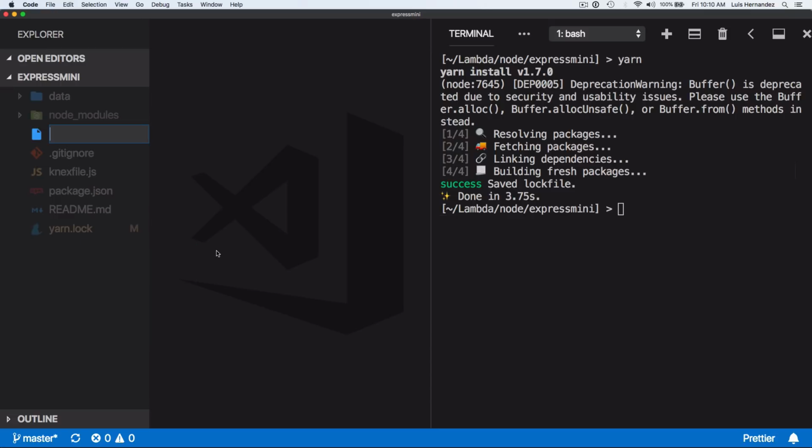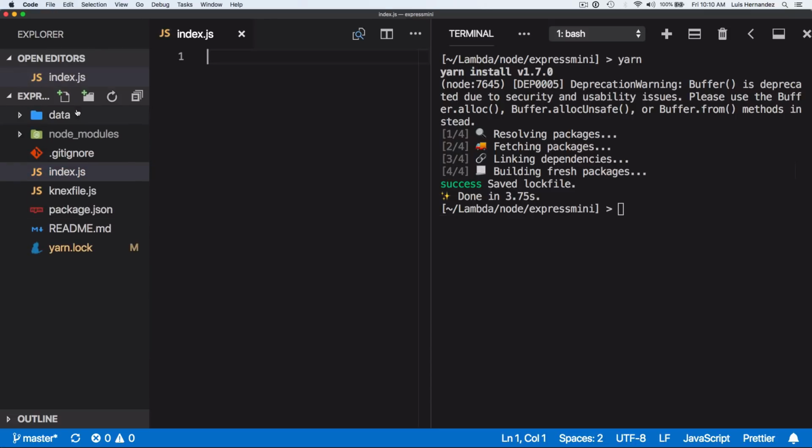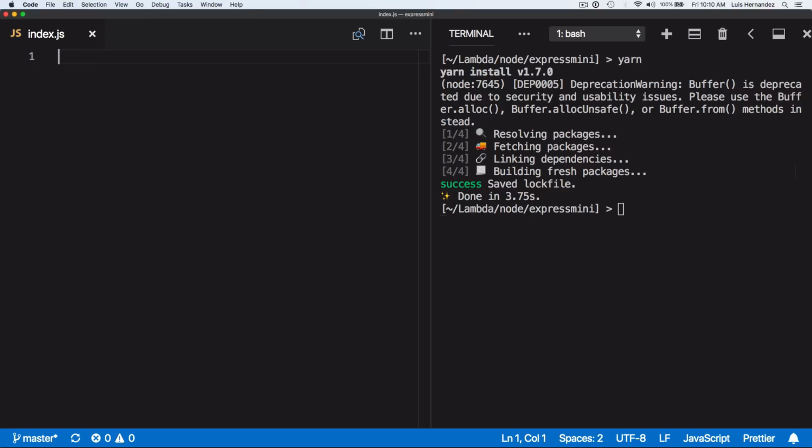And for that, we're going to create a file called index.js at the root folder of the application, right next to the package.json file. This index.js is going to become our API. Normally, API code is going to be divided into different modules, different files, but for demo purposes, we're going to write all the code in this file for now.